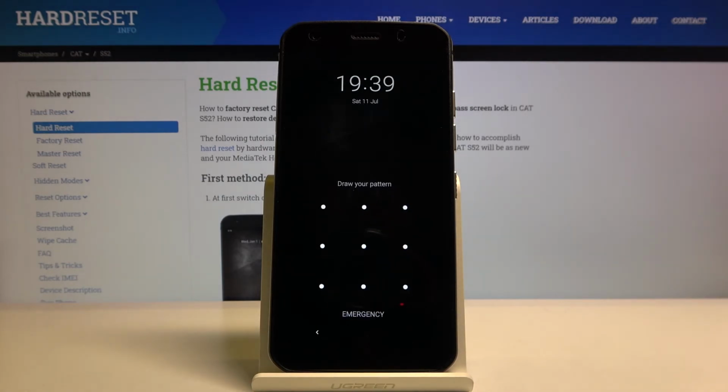And yes, right now we changed the lock method from the swipe to our pattern.